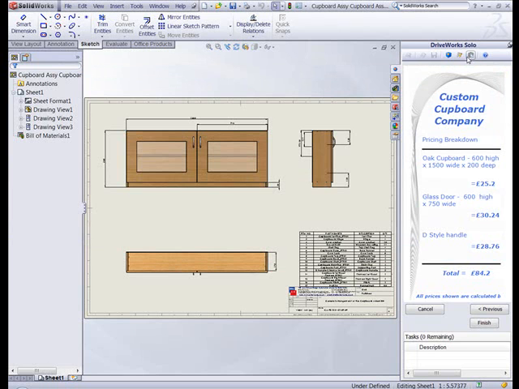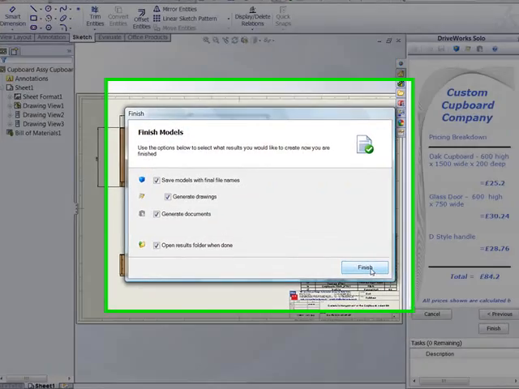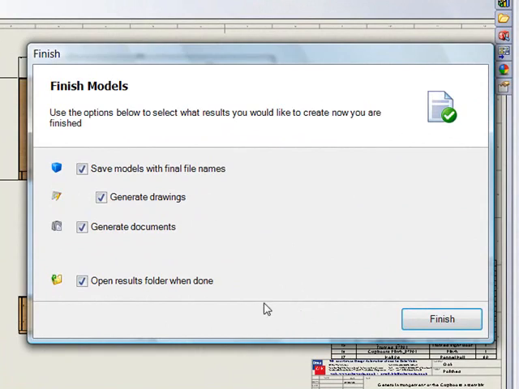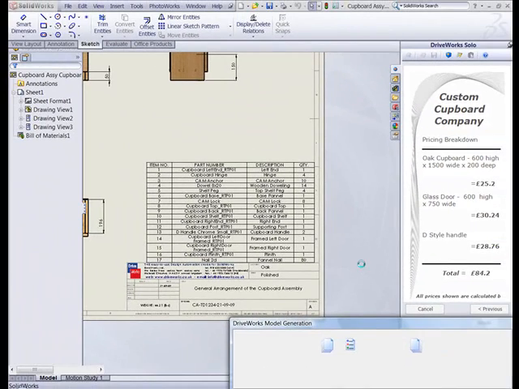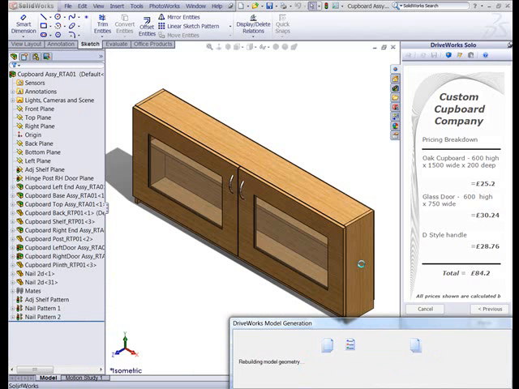We can continue changing that until we're happy with the design, and at the point of being happy with the design, we can see the finished prices in this example. And then we can hit Finish. We're presented with an option of what outputs we would like in this particular case. I'm going to go for the default options and click Finish. DriveWorks Solo will then create all of the files in the right locations, with all of the right names based on the rules that are in the project.